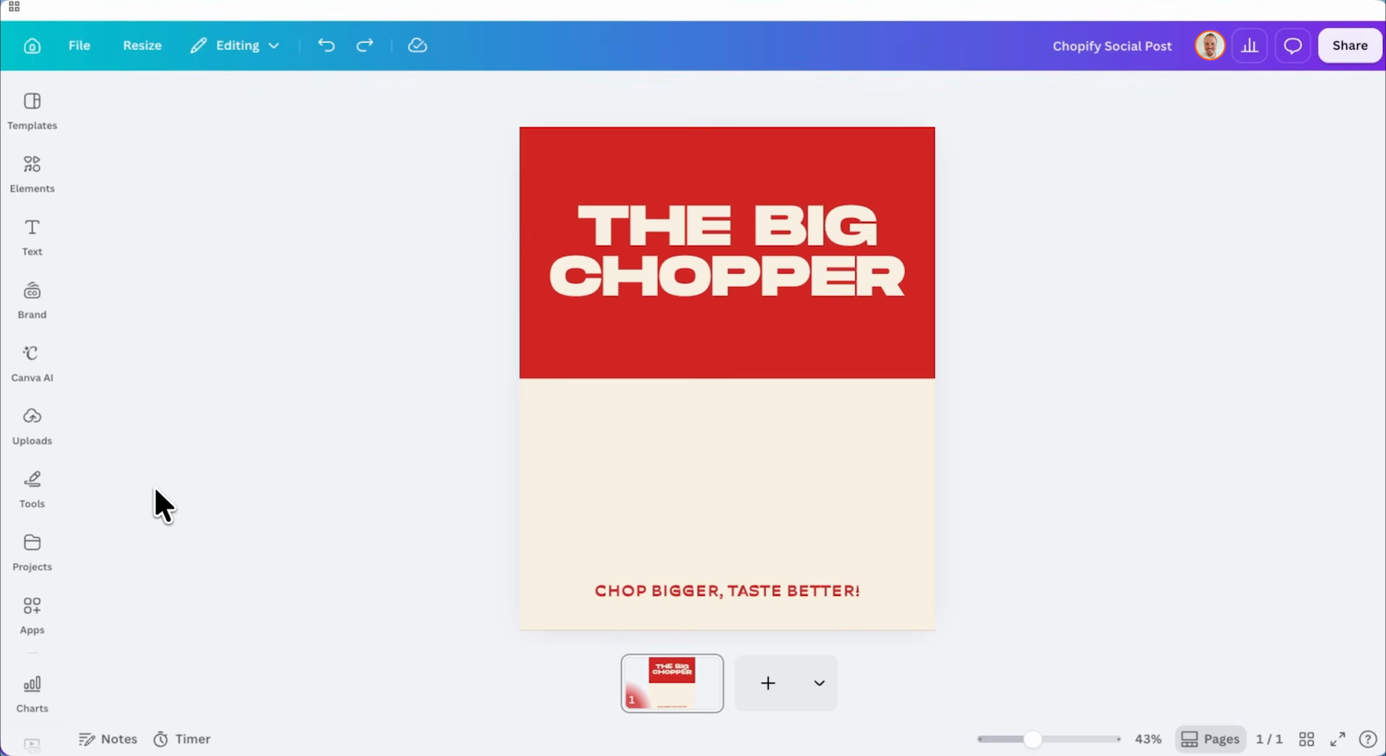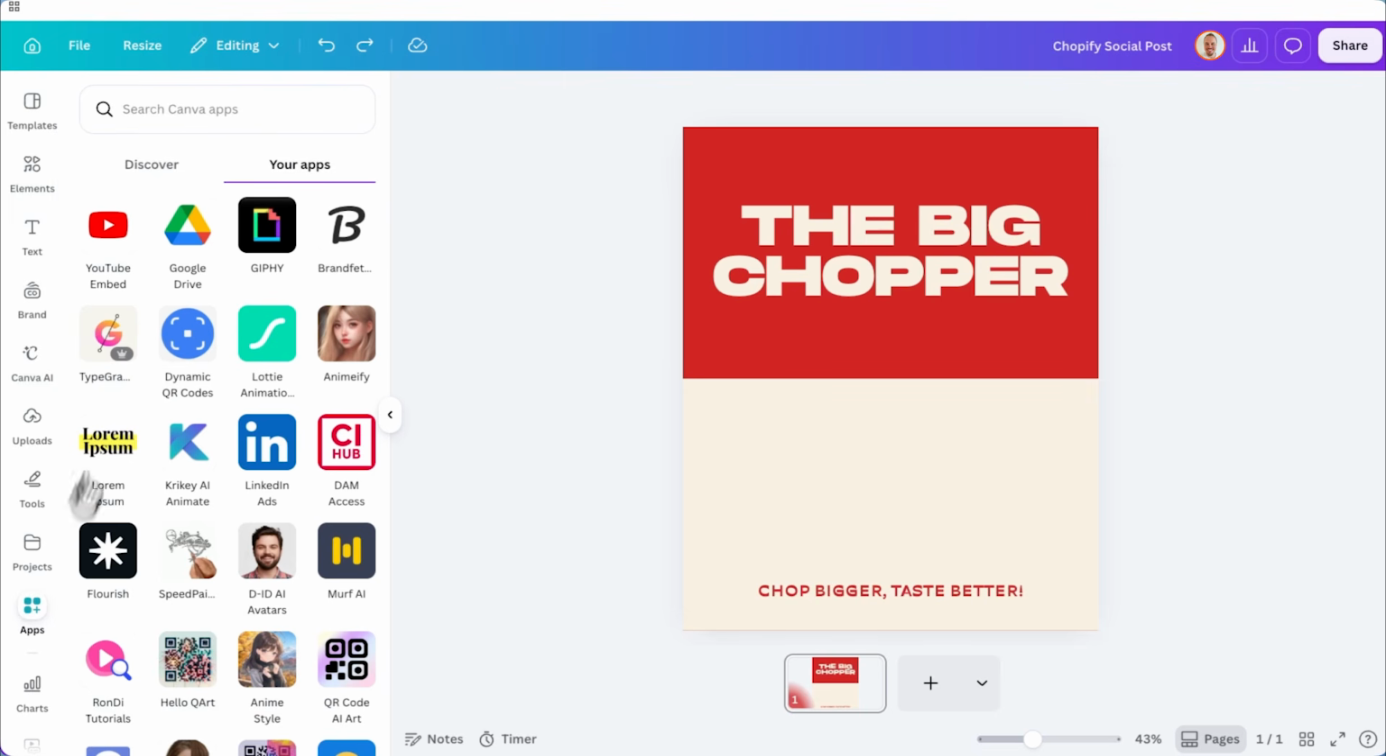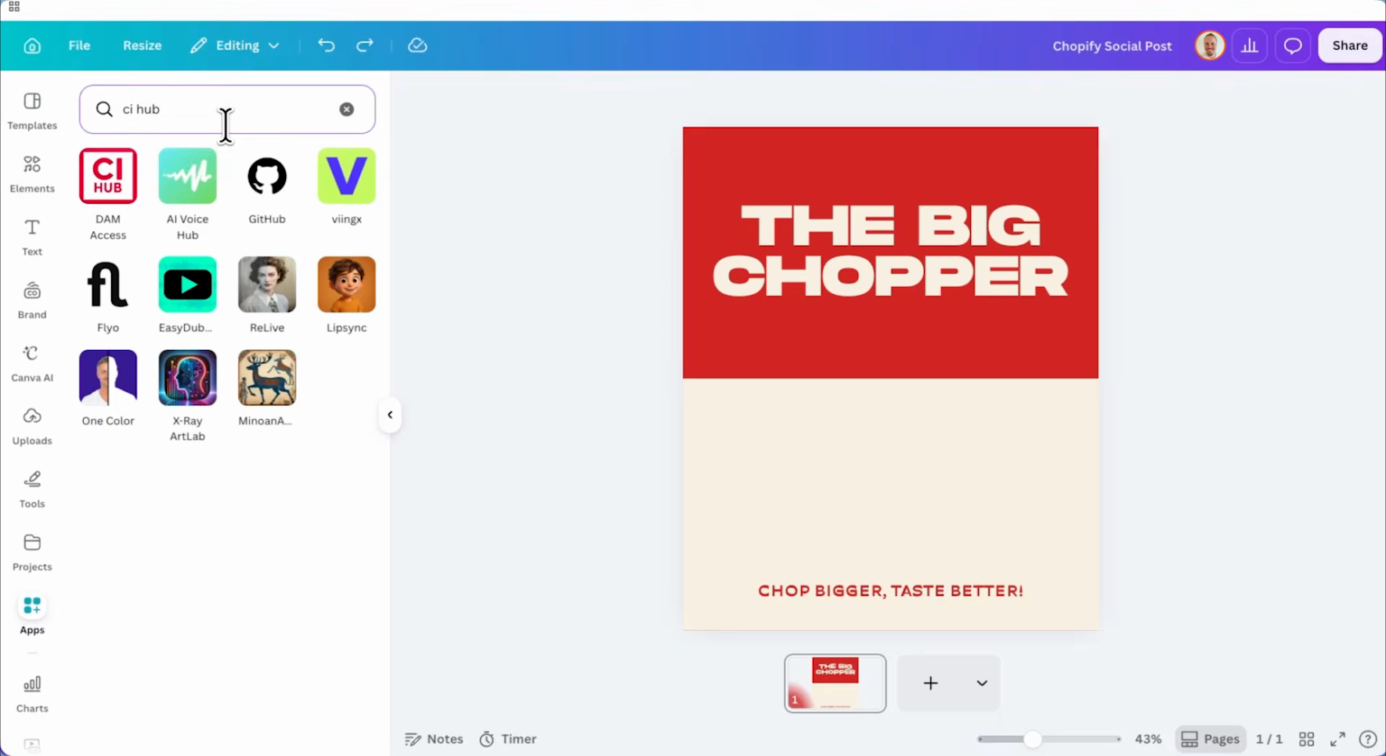Thankfully for that, we have CI Hub, and I'm going to show you how that works right now. All right, so here we have our template for the Big Chopper, the premier burger from Shopify. We're going to need some assets, a logo and a burger image, of course. Let's jump into our apps and we'll go and find our CI Hub app.